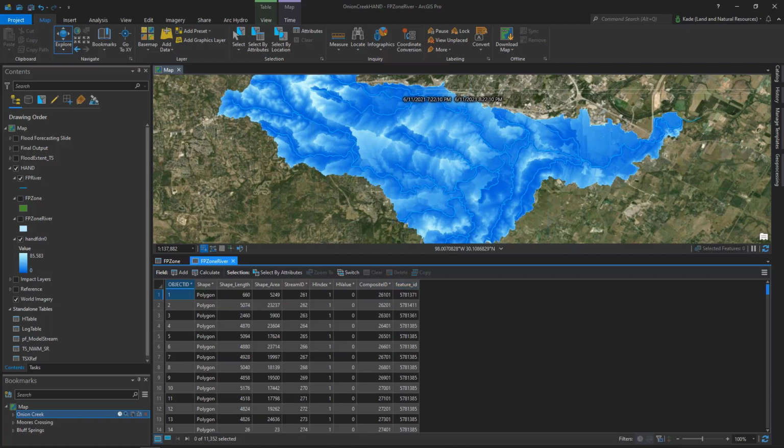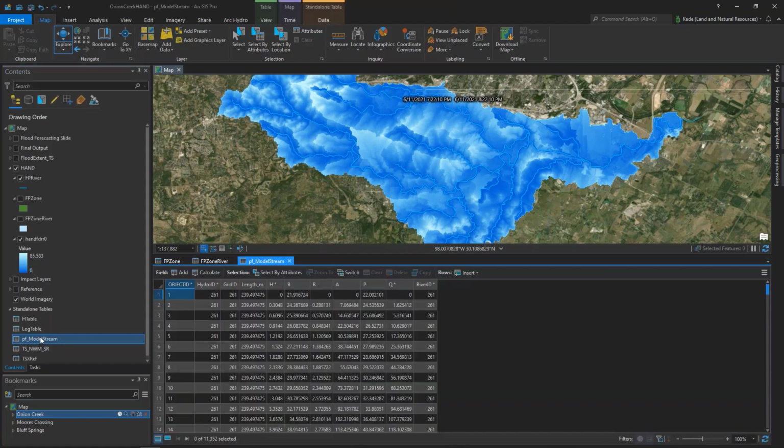Finally, I want to show you the PF model stream table. We'll be using this in a future step. This provides stream characteristics in a table as a rating curve. We have a river ID that ties back to a stream ID in the FP zone river feature class that we just looked at. We also have a hydro ID and an FP river that ties into the FP river feature class. Finally, it contains a Q value, which is going to represent the discharge for a reach that we'll be using in a later step for forecasting.